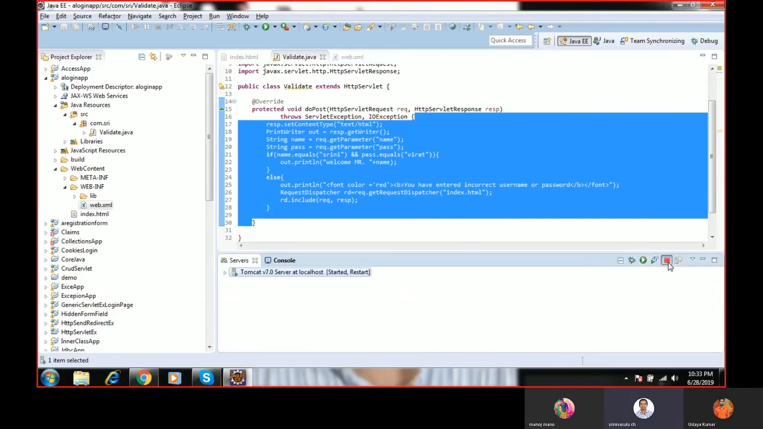Now I need to restart the server. So I stopped the server, need to start the server again. Now it is started again.